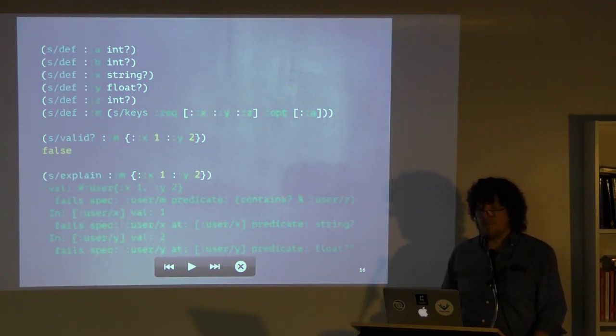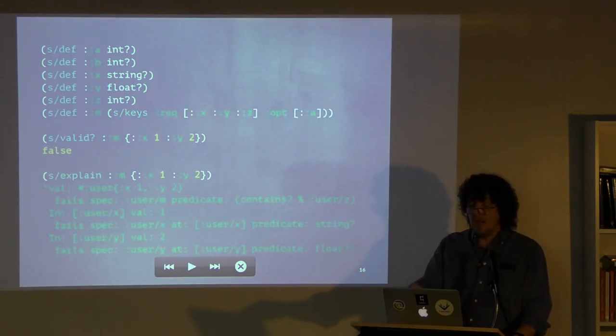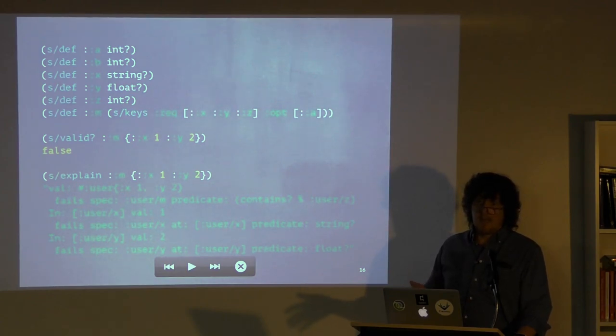So we're back down to the map. We're saying this map has these keys. We're saying the keys X, Y, and Z are required, and the key A is optional. But we're not saying what's in them. And this ends up being super important in order to make systems that can compose data.